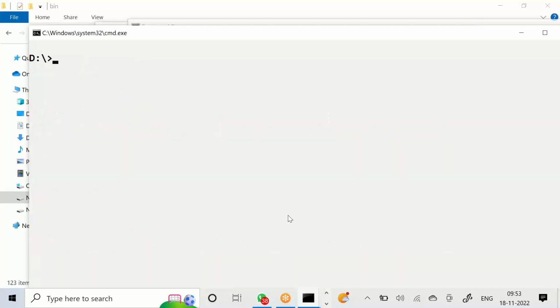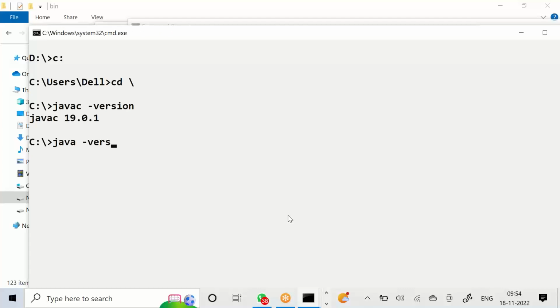Clear the command window, CLS. Again, go back to the C drive, C colon. Previously, wherever we were, it will go to the same location. While opening, it opened to the Dell folder. To come back to the root of the current drive, CD space backward slash. Trigger the javac command, absolutely possible. The java command, absolutely possible.